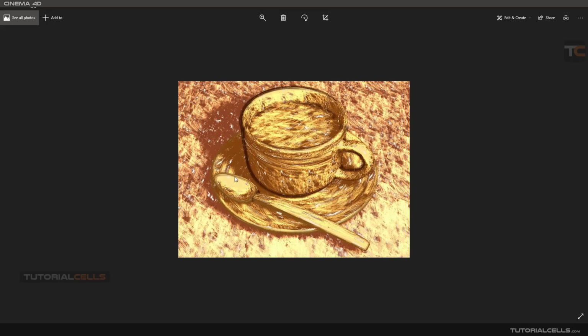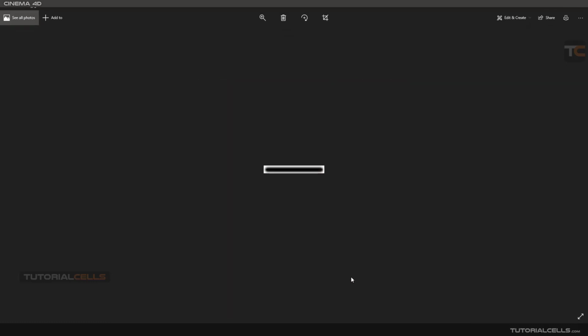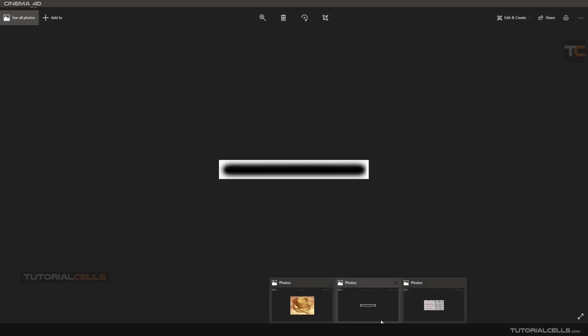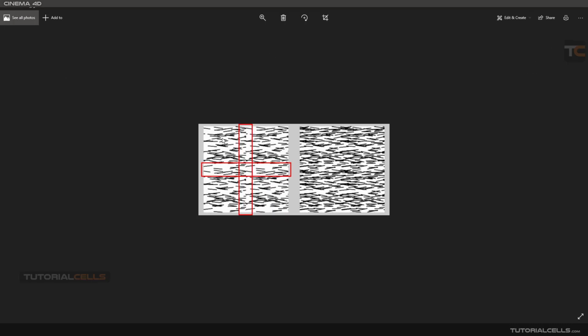Another interesting shader in Sketch and Toon is the hatch shader. You can create something like this. For a better understanding of the hatch shader, we use this simple image: a simple black line on a white background with smooth edges. Then the software creates the hatch something like this.